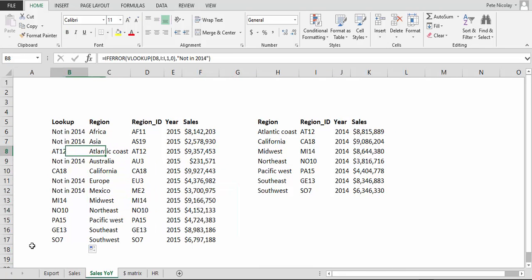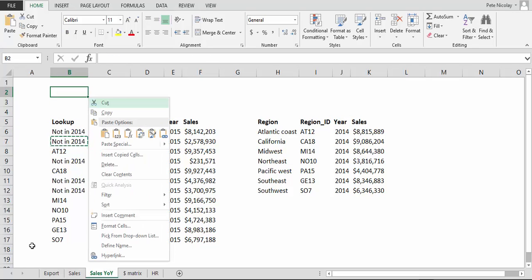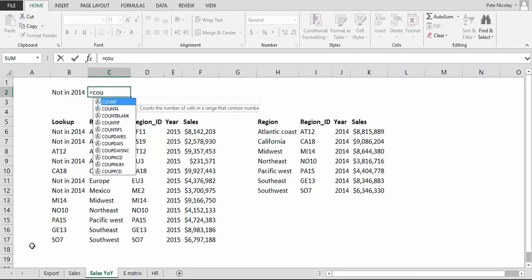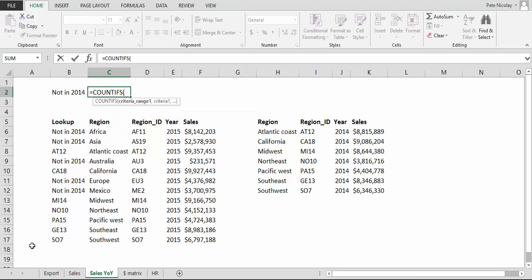So what I like to do is paste your value indicating that it's not in the list. So paste "Not in 14" as a value up here, and I use the COUNTIFS formula. Now I do have a video on COUNTIFS on howtoanalyst.com, so we're not going to go over that here. We're just going to show how other formulas work with VLOOKUPs.